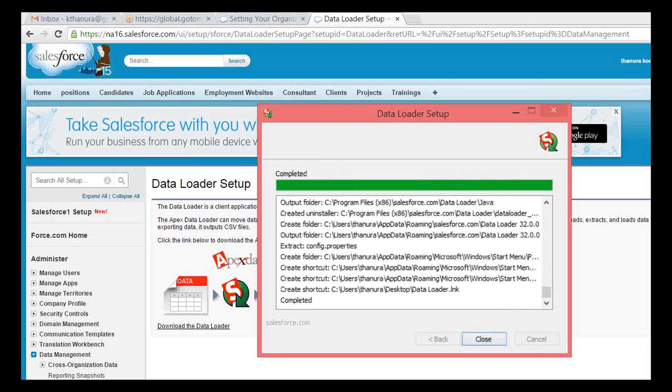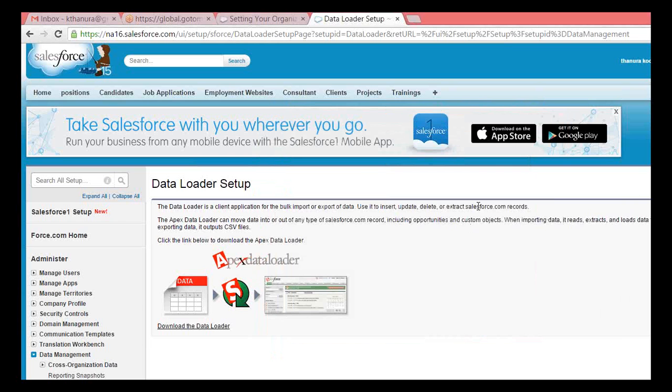So your data loader setup is done. All right. Close it, that's fine. So Tanura has already downloaded and installed data loader. I think Ravi, your download is done, right? You can also run the exe and start installing it. Yeah, I have like 20 seconds left. Okay, that's fine, no problem.